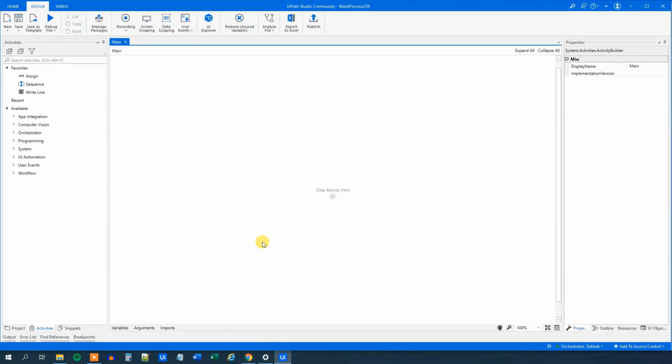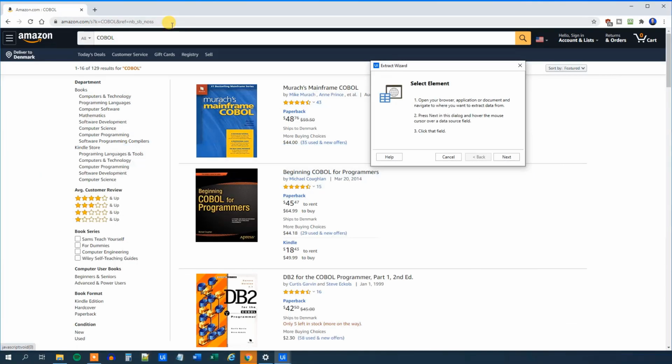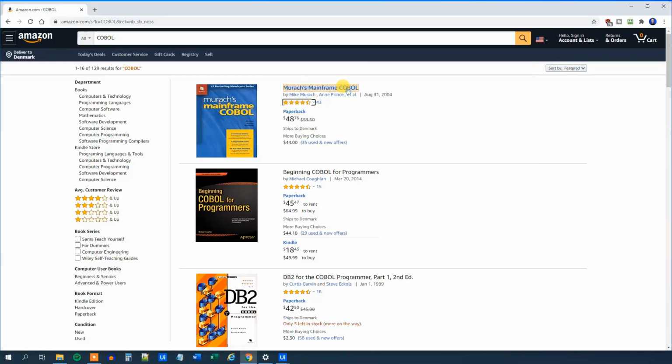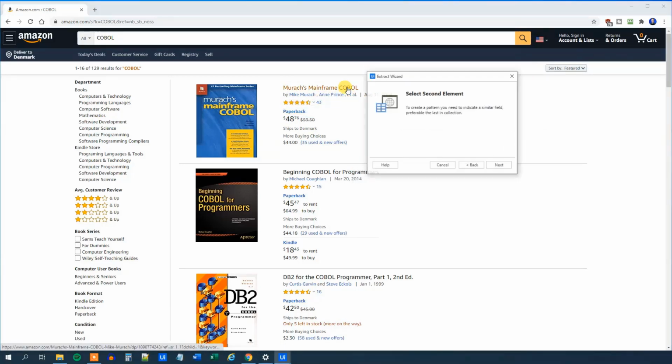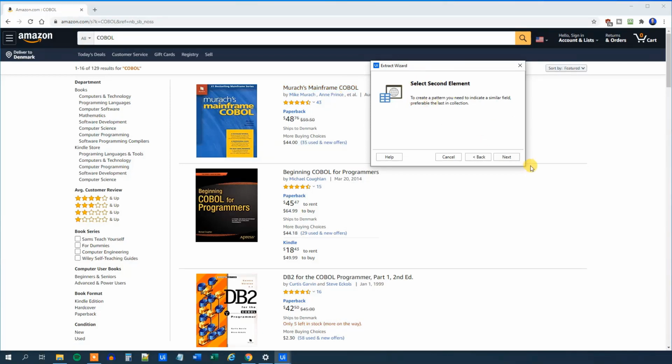So we go to UiPath. Then we click the data scraping wizard up here. We select the first element. Let's just say that we want to extract the title and the corresponding price. The first thing that we'll do is to get the title. So click next. We choose the title here. And then we want to choose the next title.